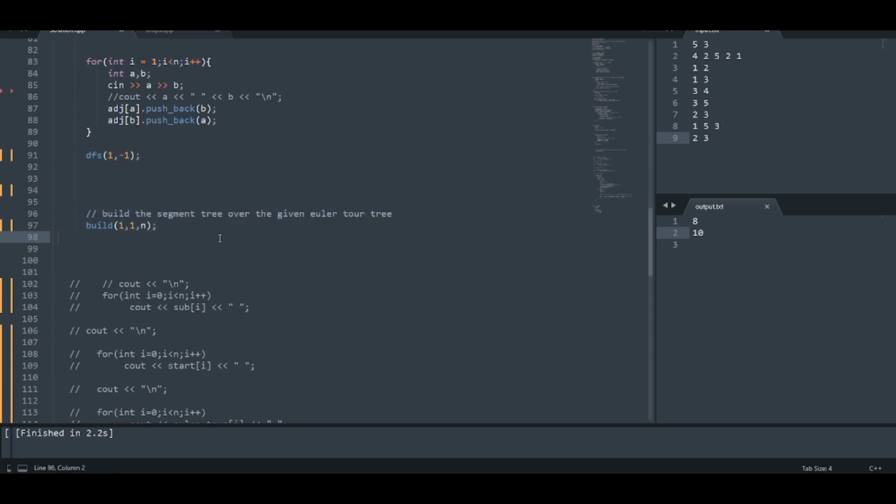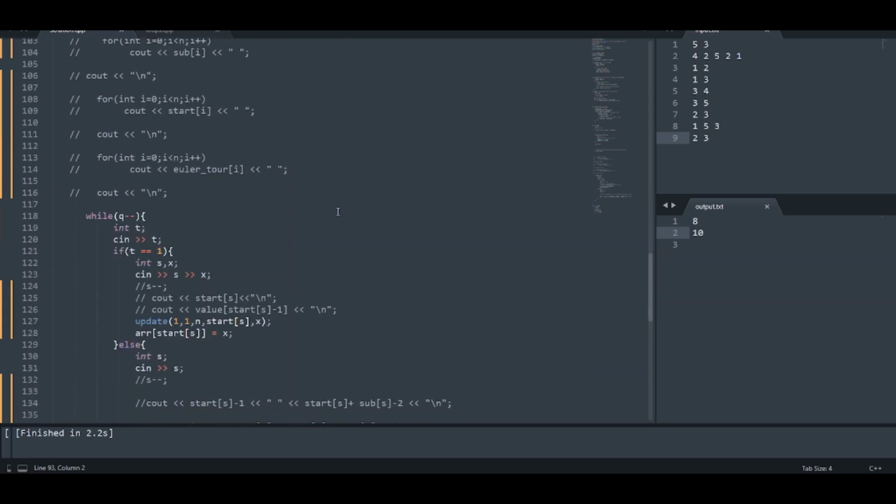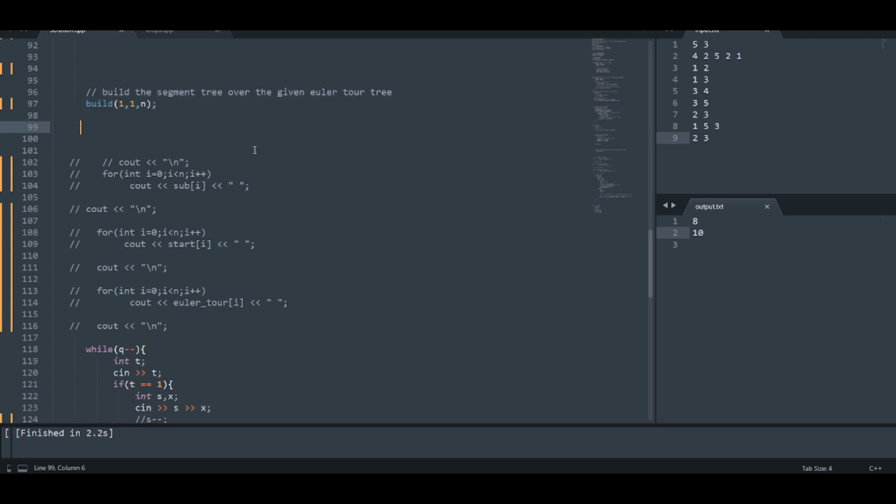So we are basically reordering the values, then we are building the segment tree over those reordered values. The order in which we are reordering them is according to the end time of the variables, because we want the subtree values in a continuous fashion. Right? Now after this, we have built our segment tree here.